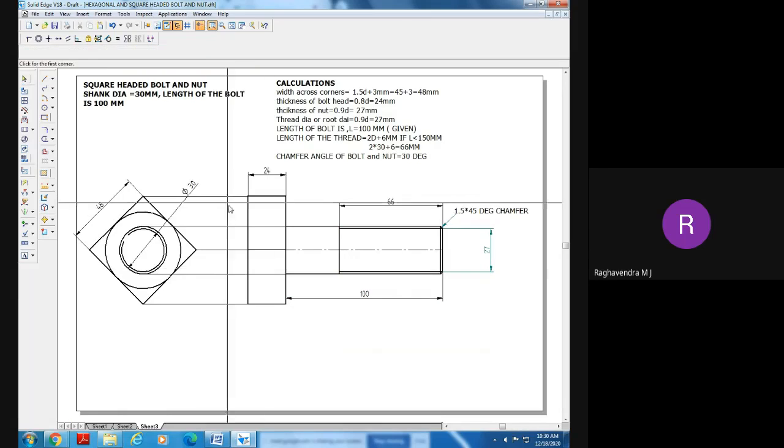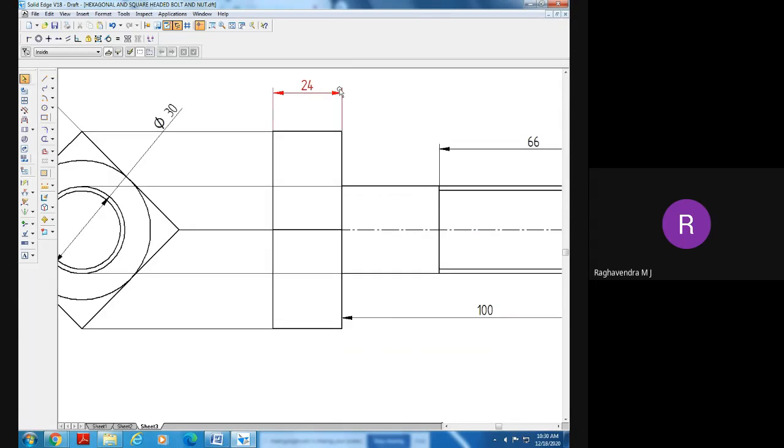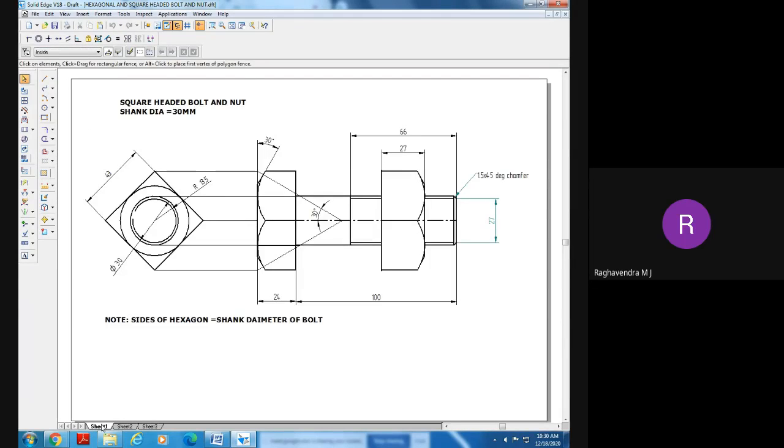So now we need to do the chamfering here for this particular bolt head. How to do the chamfer for this bolt head? What is the procedure I told you people to construct this? Sir, 30 degree length over, sir.